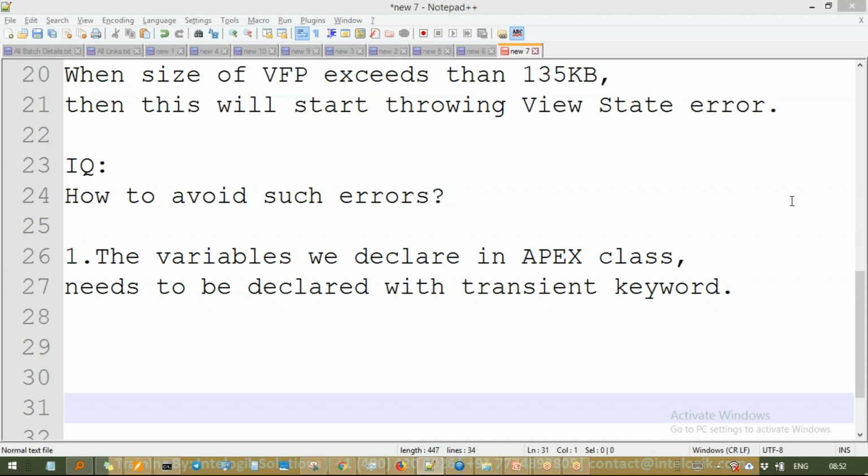Before that, one more thing I would like to tell you, which will make this transient concept easier for you. Or let's say why this kind of view state error or such kind of issues are present. So I'll tell you that also.